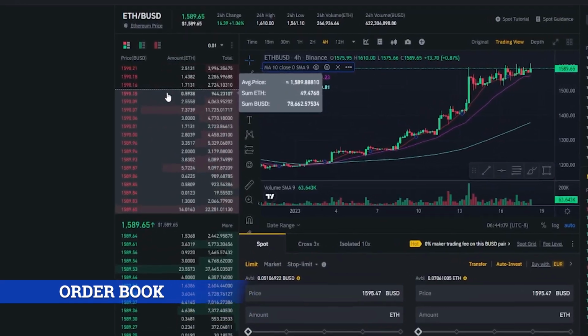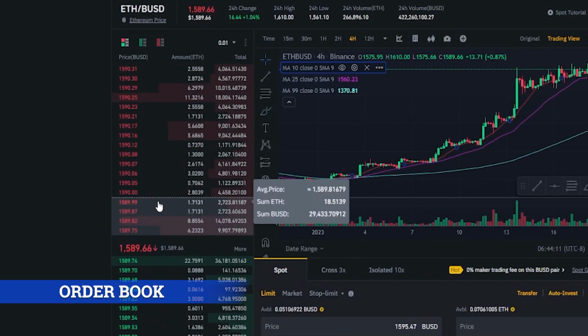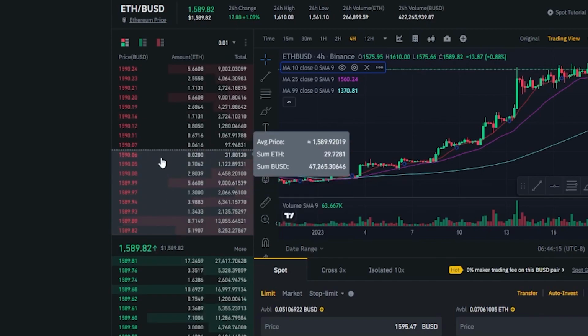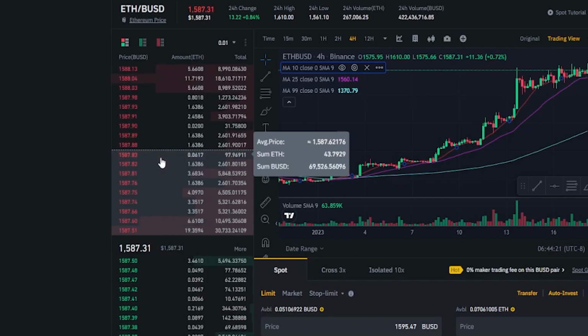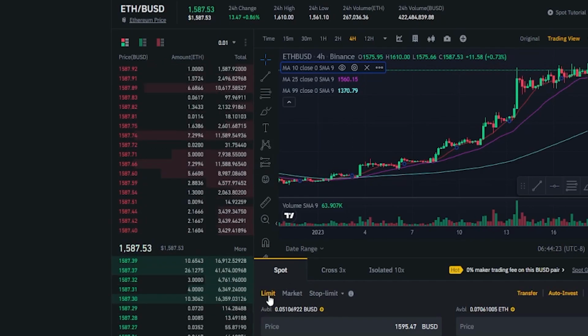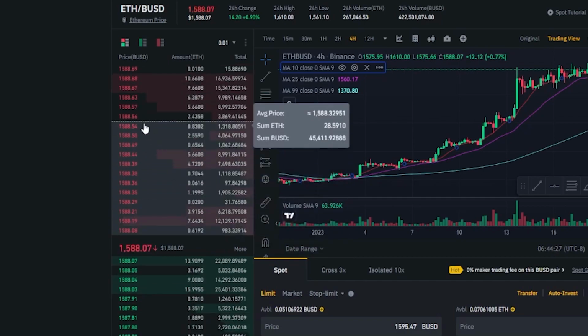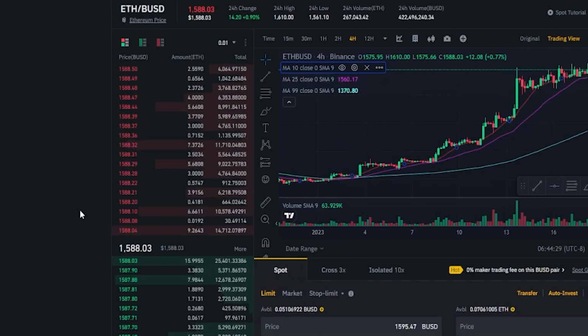And next to the chart, we have the order book. And the order book is showing us where market participants are interested in buying and selling the asset. These market participants are called market makers, and this is because they're providing liquidity to the order book by executing limit orders. When a trader executes a limit order, it becomes visible on the order book for all to see.